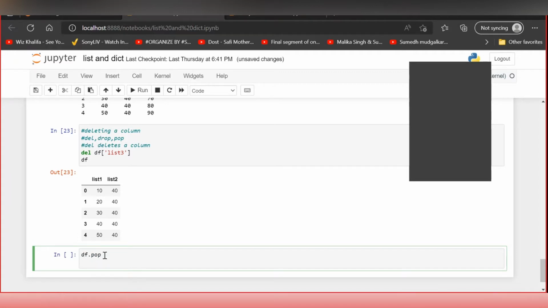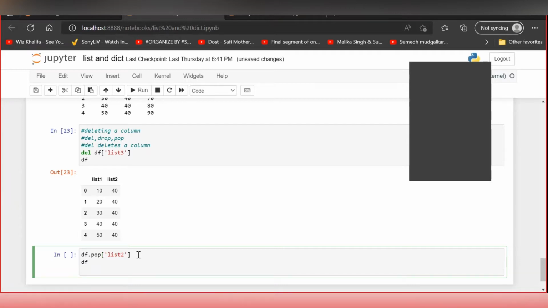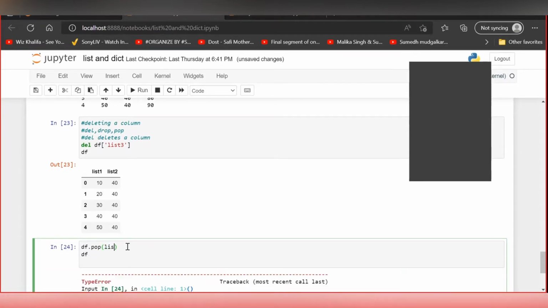So df dot pop, and again the same thing. In the square bracket, or you can just put a normal bracket also. You can put list 2, because list 3 is already deleted, right? List 2 should be in quotes. Now try.